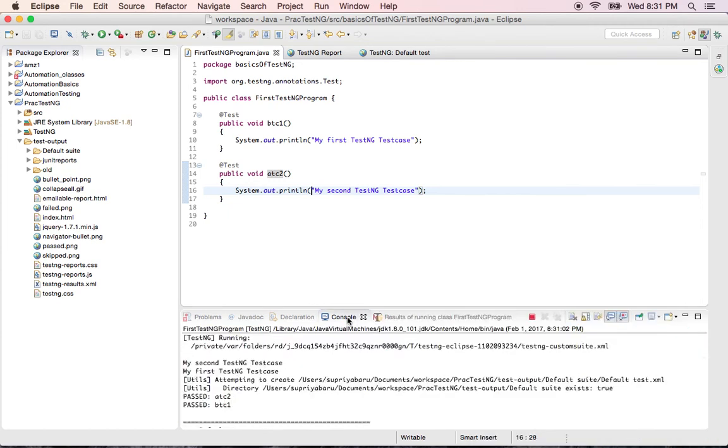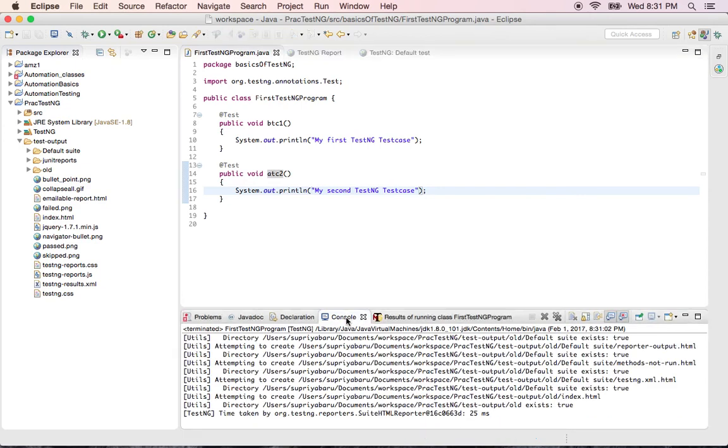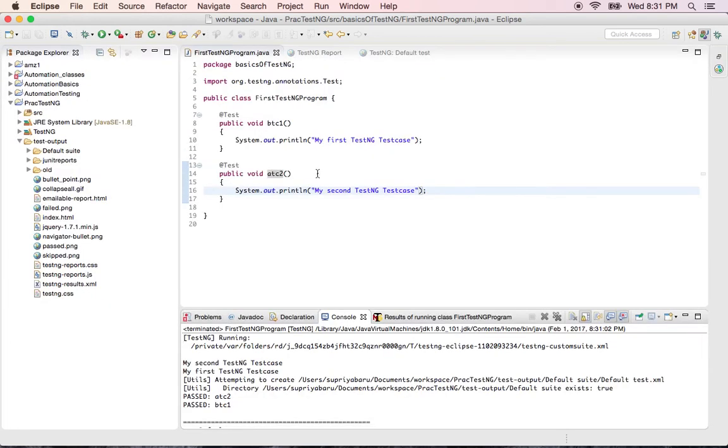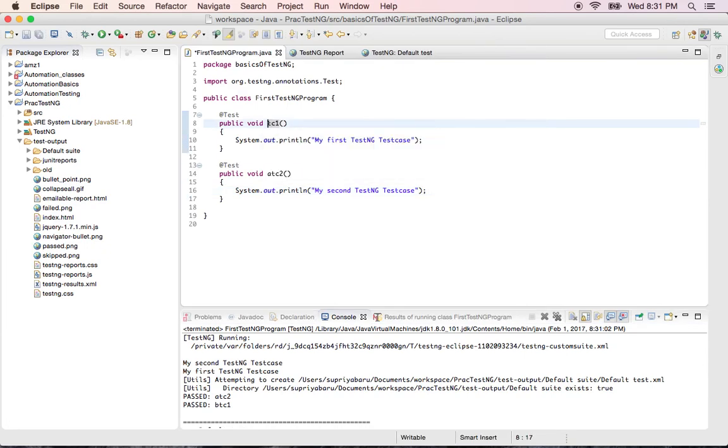It's running. Okay, open this output console. If you see here, my second test case got executed first because it picked up in alphabetical order. To avoid that, you can set priorities on your test cases. The lower the priority number, the higher the preference.